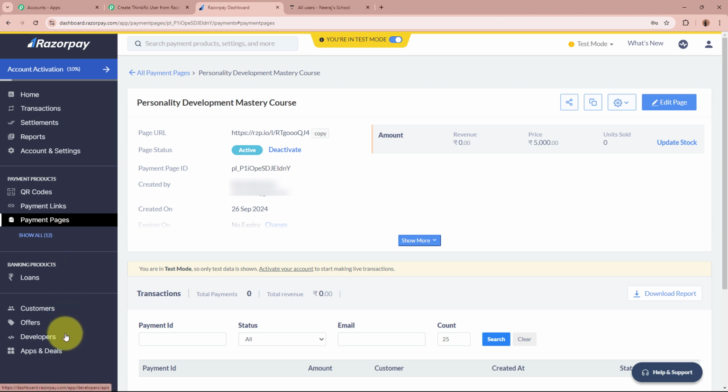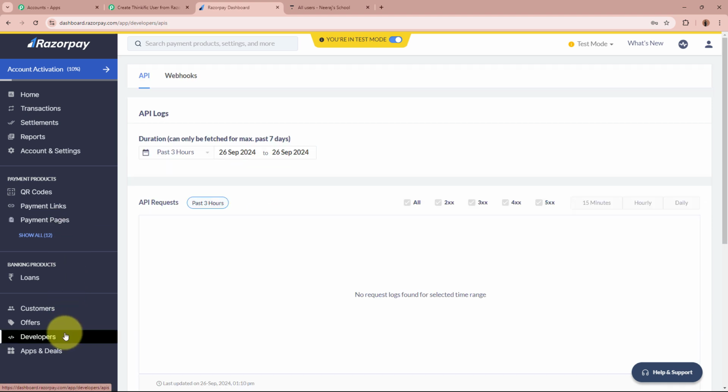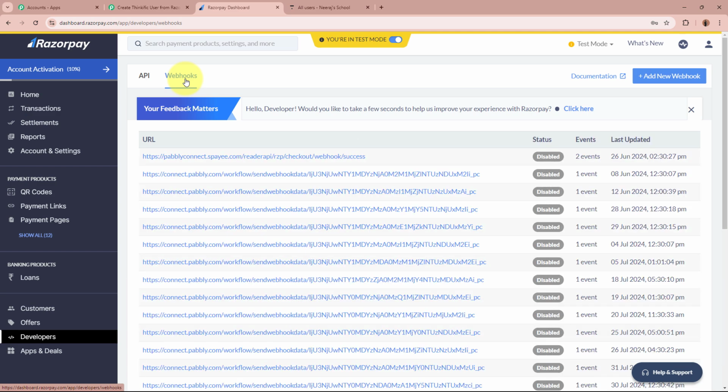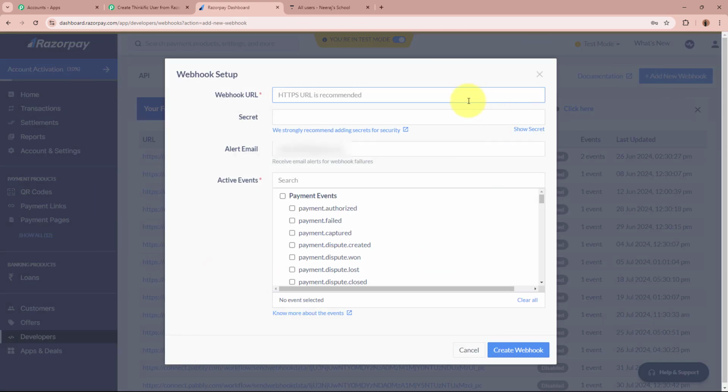From the left side of the panel, go to the developers page right over here. Under developers, you can see it says webhooks. We're going to click on it. As we do that, it will land on the webhook page. On the top right corner, it says add new webhook. Click on it. It is asking for the webhook URL first, so paste the webhook URL that Pabbly Connect has provided us. For the secret over here, I'm going to write in a dummy secret key.